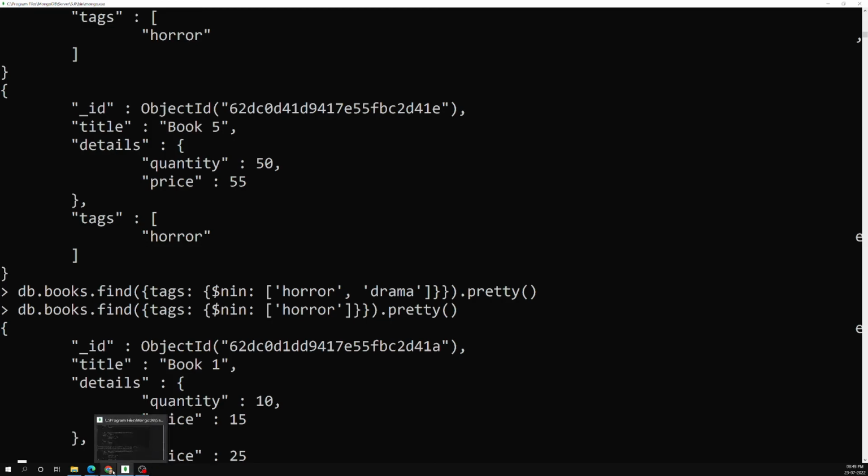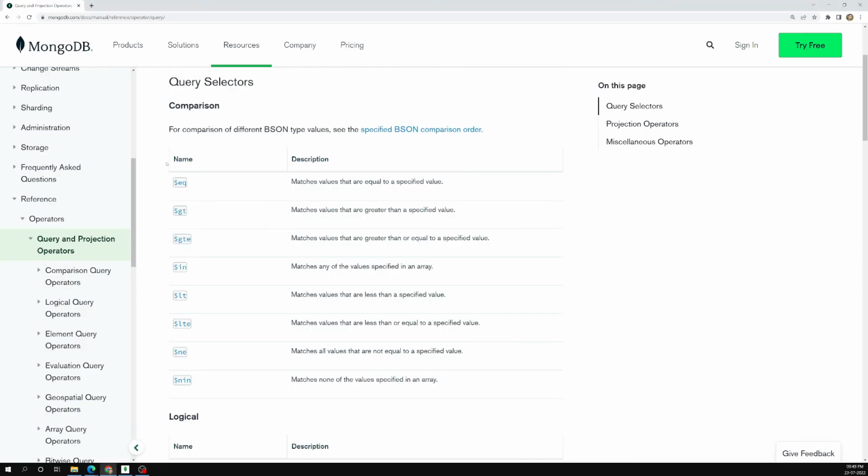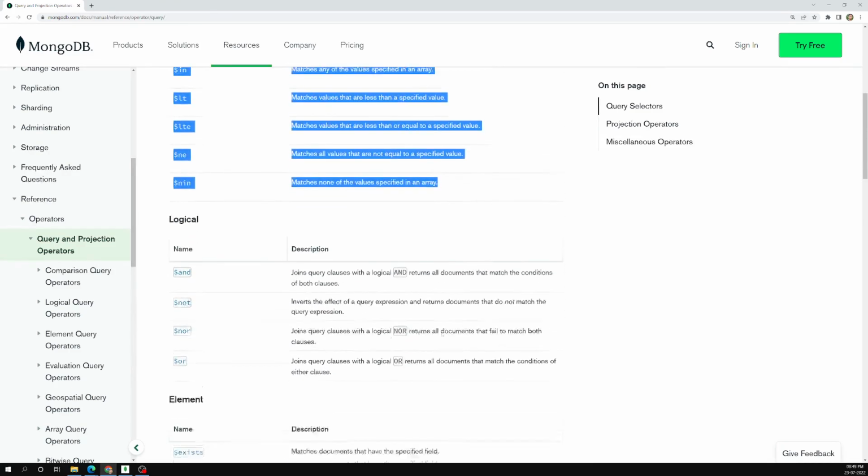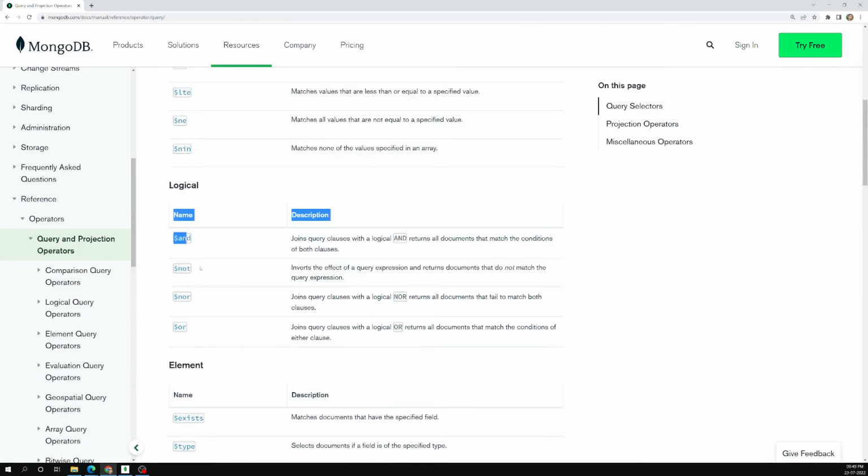In the next video, what we'll try to see is, these are all the comparison operators, which has finished. Now we'll try to see about the logical operators, either this or something like that, we'll try to see.